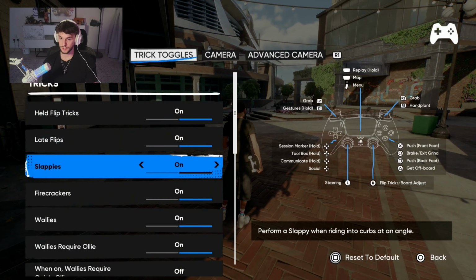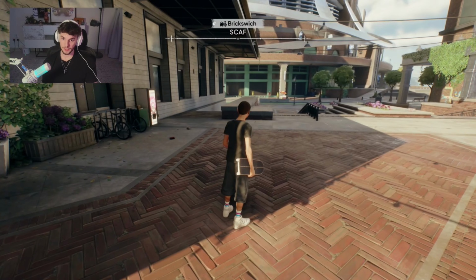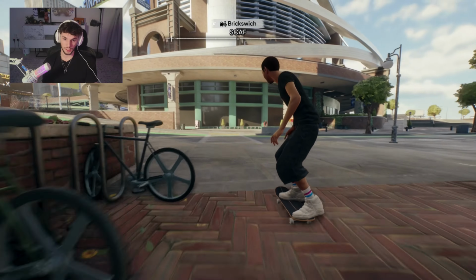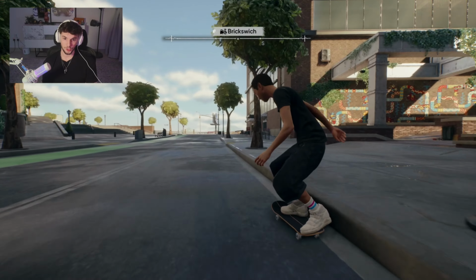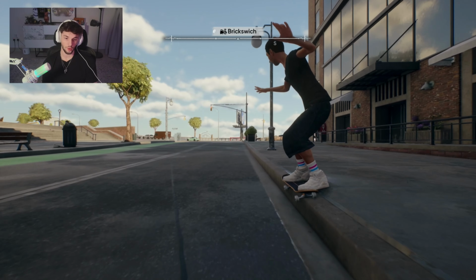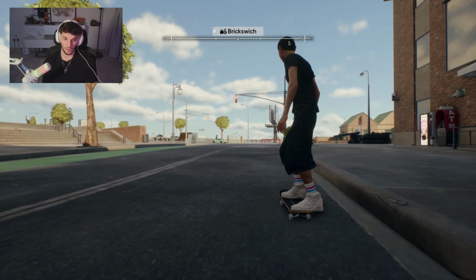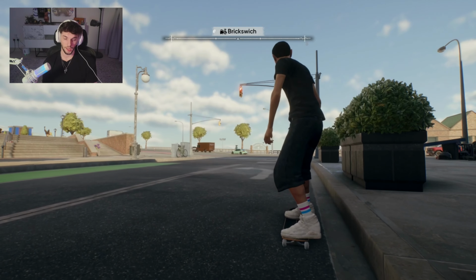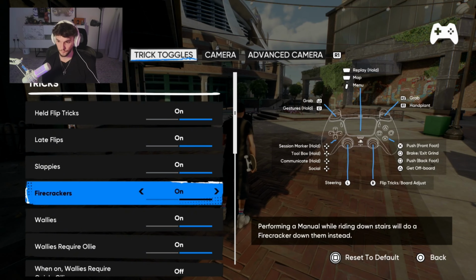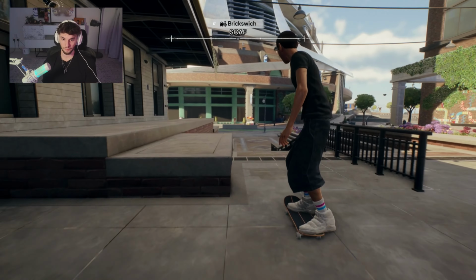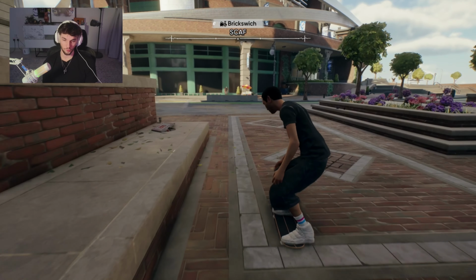Besides that, I have the slappies on. Slappies is also a pretty cool feature that they have added. When you skate near a curb and you just, with your left stick, aim towards the curb, so right into it, you will automatically do a slappy. And for example, you do then a crooked, aim to the side, you do a crooked grind, and so on. Then you do have the firecracker setting. When you have it on and you ride down a stair with a manual, you will automatically do a firecracker.